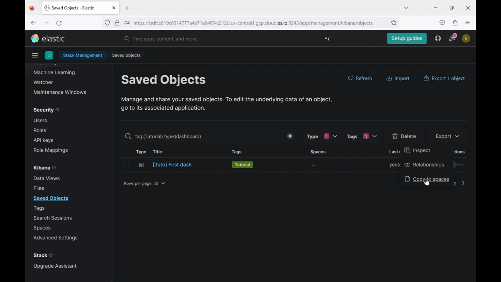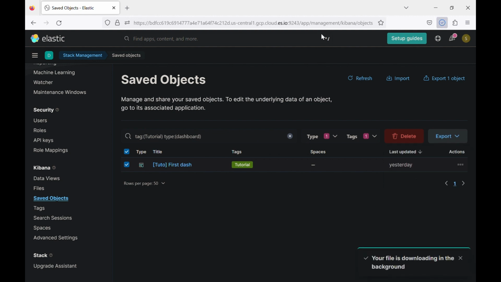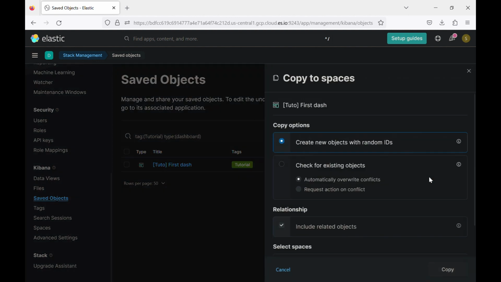This way, we can copy it directly to the space that we want, or we can export it from here and import it. We can export it as an ndjson file, as you can see. We can export it and import it in the other space, or we can come here and select copy to space.